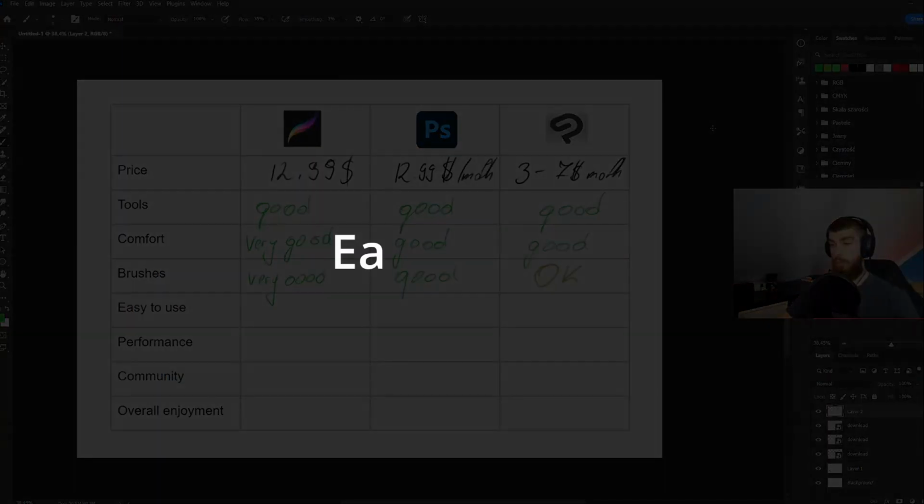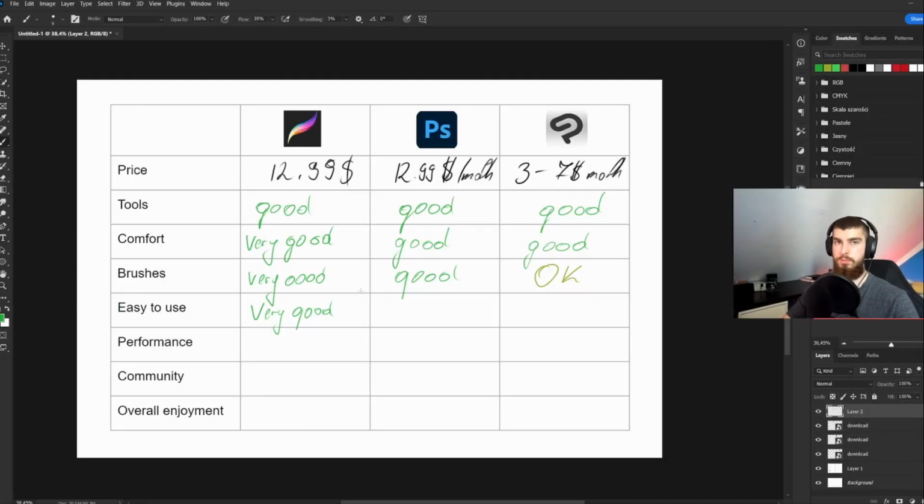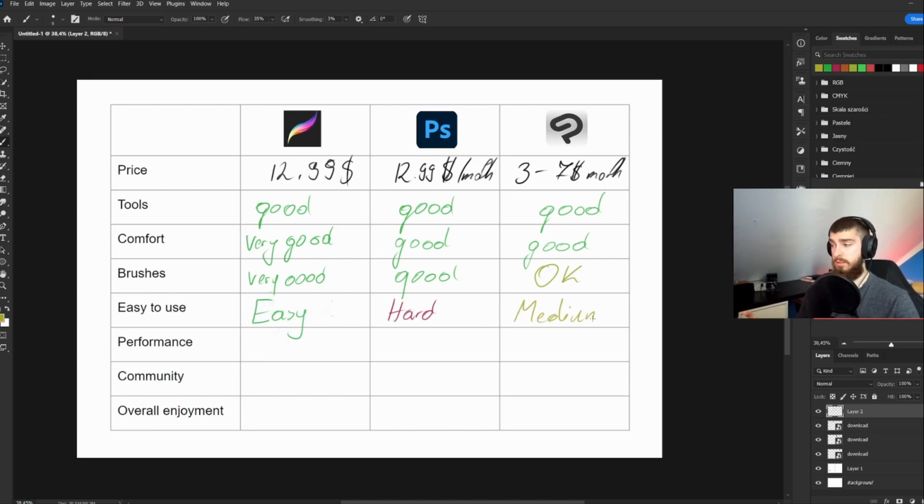So now let's go to easy to use, and first, very good goes to Procreate. It's just easy to use. You just open it and you know exactly where to look for all the stuff. Now Photoshop is pretty hard, so I will give it actually hard. And CSP gets medium.